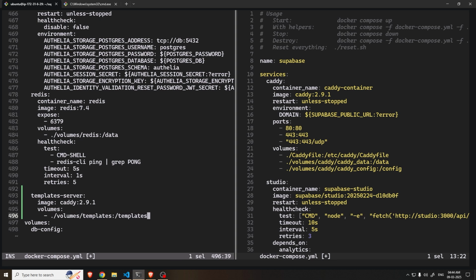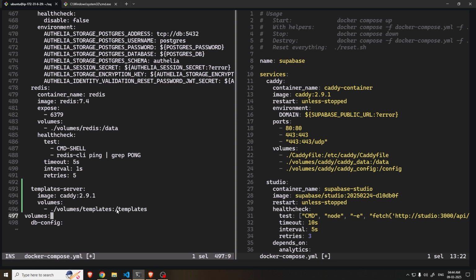So what does this line mean? If you look at this on the left side, I have this volume /templates. This is my local file path, right? So I have this volume /templates relative to my Docker Compose, right? I showed you before. And now I am mounting this directory volume /templates to templates inside the container. And you will see why we are mounting this on templates.